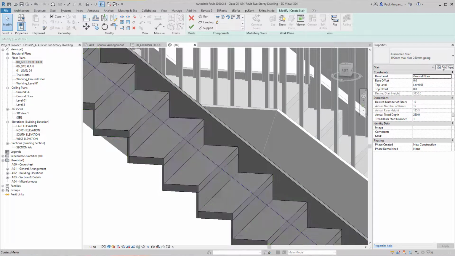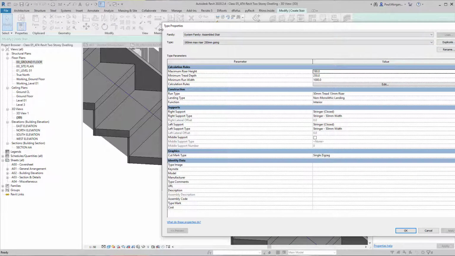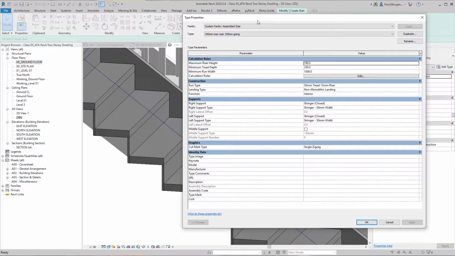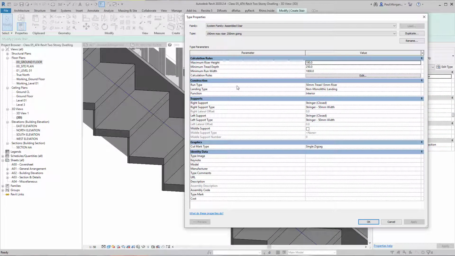So go on to edit type, and this is really just experimentation. There's no right or wrong here. It's just about playing with it. So the run type is a 50 millimeter tread, 13 millimeter riser. So it's a 50 millimeter tread, which is this component here, and a 13 millimeter riser.